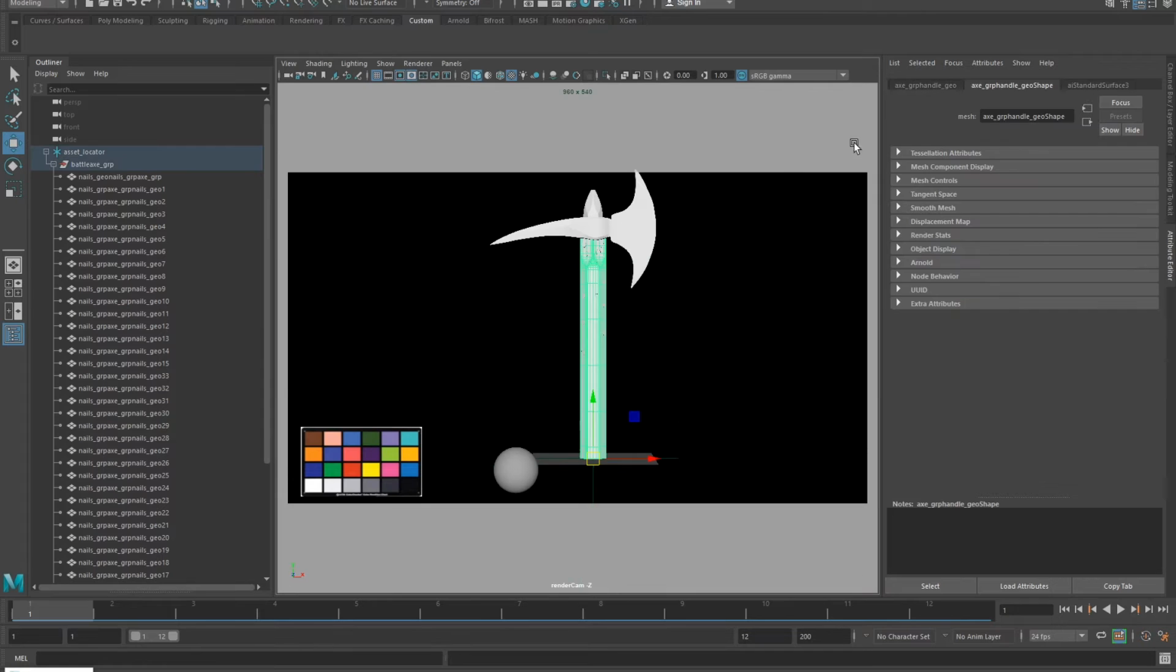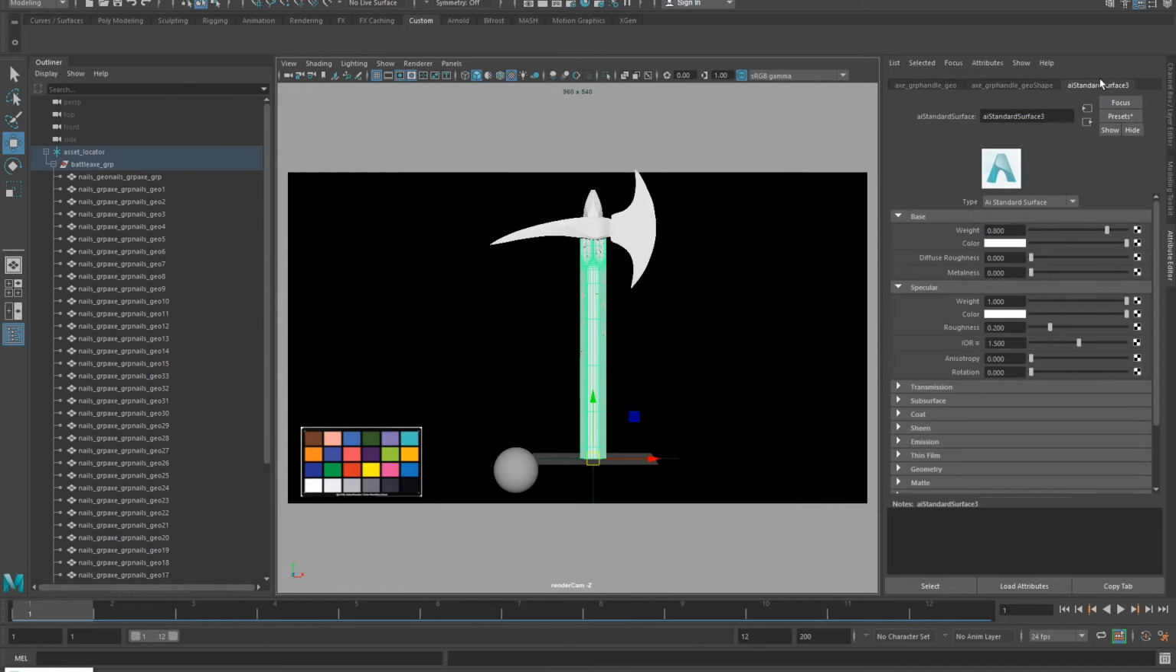Okay, so I've assigned that shader there, and I'm going to go to the shader area and rename it just for neatness. So I'll call it battleaxe underscore mat for material.